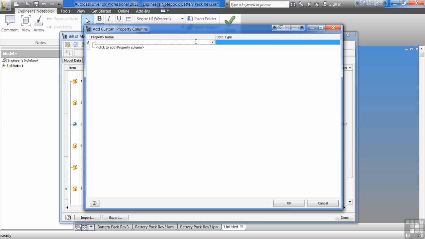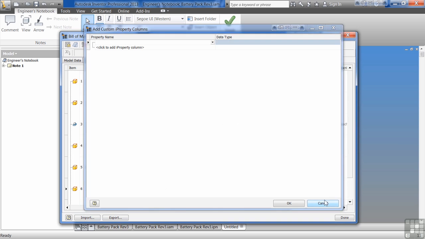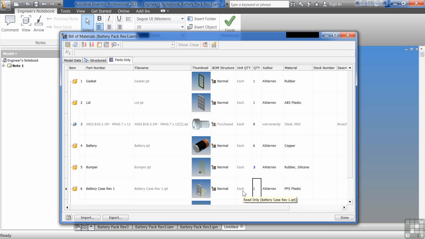But if I wanted to add a custom property to everything in this assembly, say water jet or turret or laser, to customize the ERP system to determine which is going to go where, I could call out and say, okay, this is going to be a sheet metal part or a fab part, or this is going to be a mill part or a molded part. And that could help my ERP system determine where to send these parts to get manufactured. So you can add anything you want in here and change it all through the bill of materials.